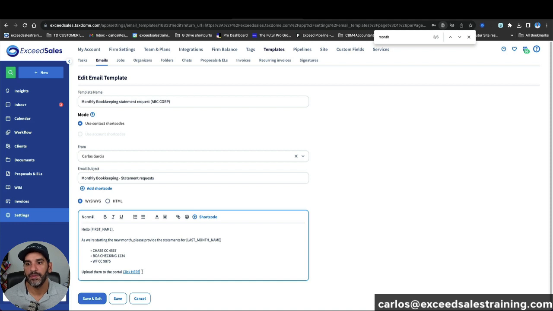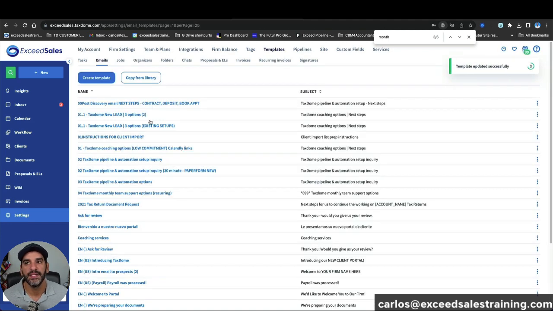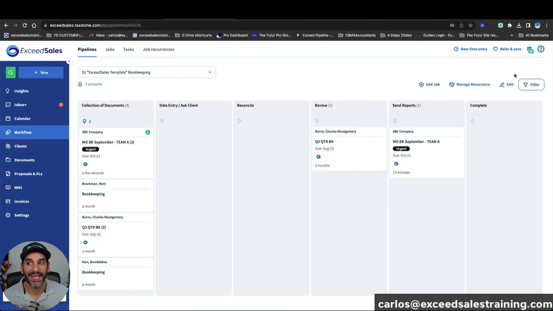And there you have it. Now you've actually given them a very easy way for them to upload their documents. So now I save this email template. And now instead of me making it a generic email, now I can make it a very specific email for a very specific company.